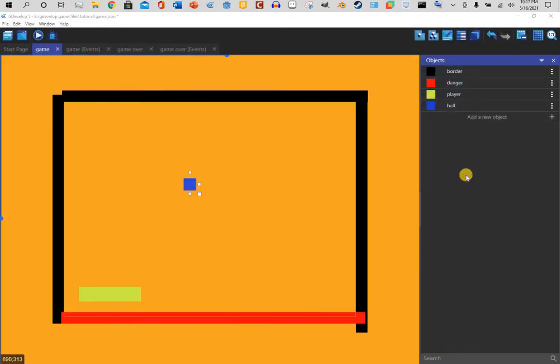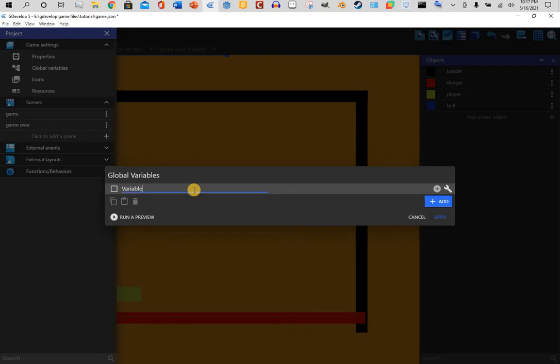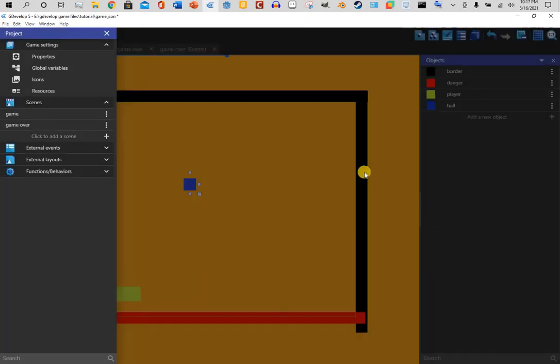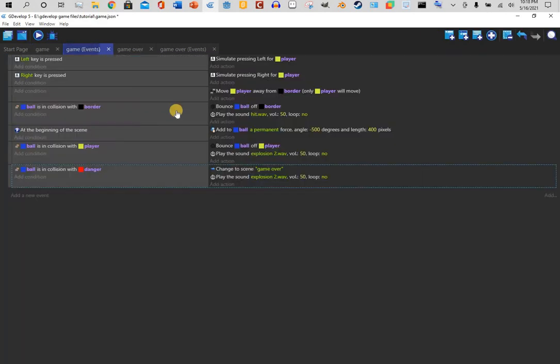And since this is my remake and I can make it whatever I want, I'm going to add a global variable. I'll call it scorekeeper. And I'm going to set it to 0. Hit apply. Now, we want it to add to the score whenever it hits the paddle.